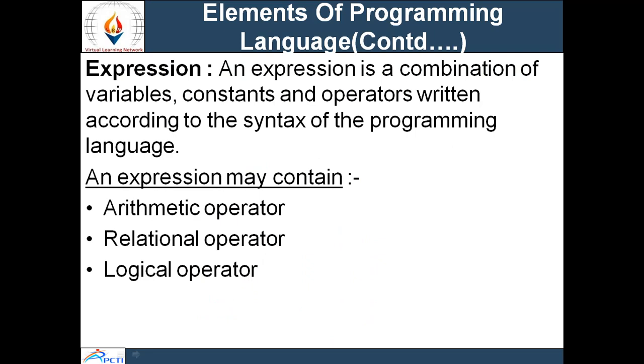Next is expressions. An expression is a combination of variables, constants and operations written according to the syntax of the programming language. In the C programming language, every expression evaluates to a value. Every expression results in some value of a certain type that can be assigned to a variable. Every computer language specifies how operators are evaluated in a given expression. An expression may contain arithmetic operators, relational operators, or logical operators.